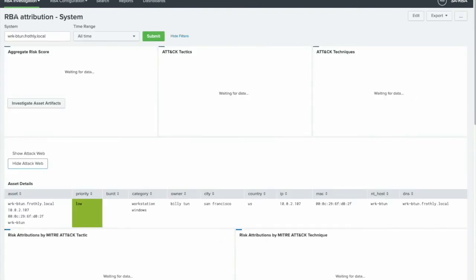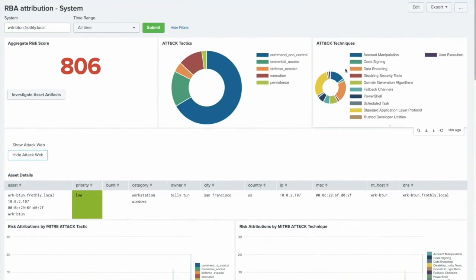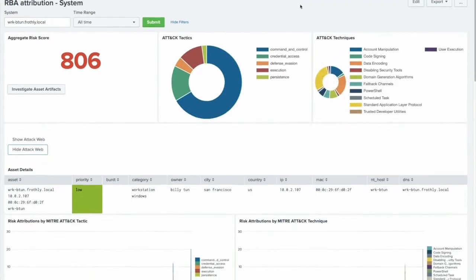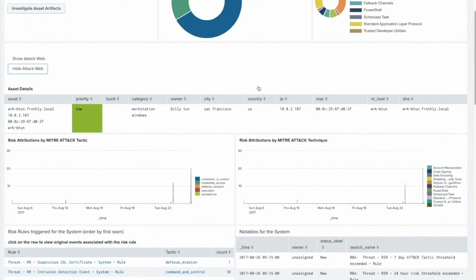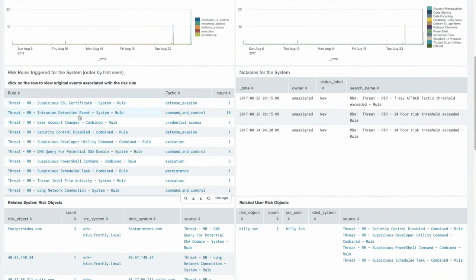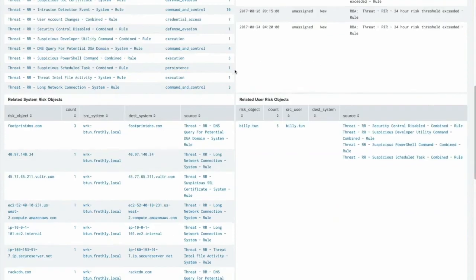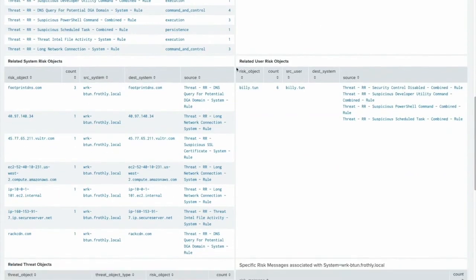I'm going to switch gears into an RBA attribution panel specific to system. And what we'll notice is that we have techniques that are very specific to system-related activity. We do happen to know about this system from the asset framework. It is a known device. Another collection of very interesting risk rules aligned to MITRE ATT&CK that are very interesting and, again, look very specific to system-related activity. We do see previous notables for that particular risk object, Billy Tun's workstation.